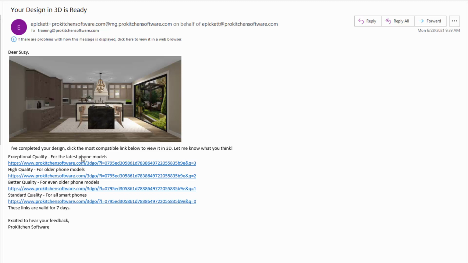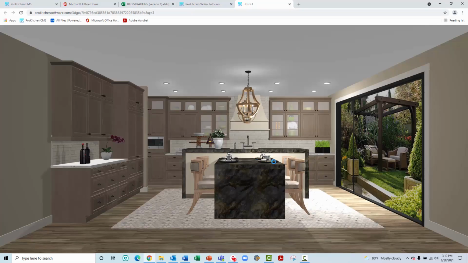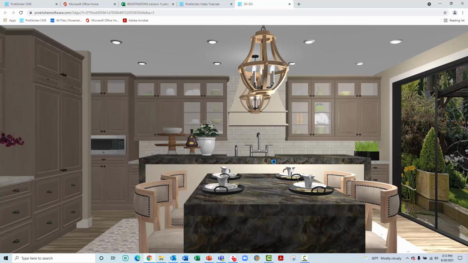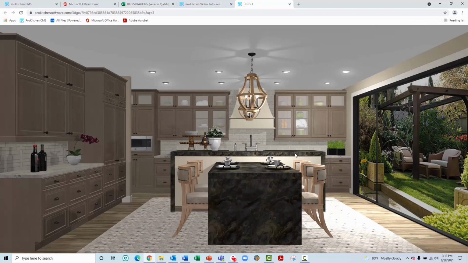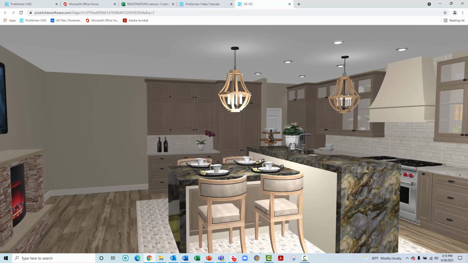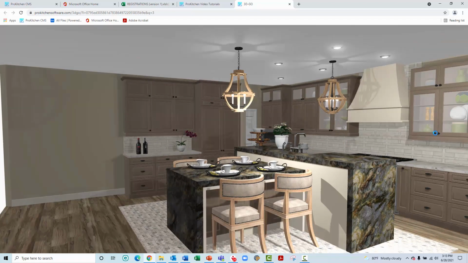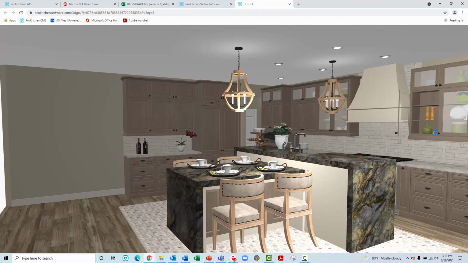They will click the link compatible with their device. Once they click a link, a web browser window or a new tab will open directly to the 3D Edge viewer. They will be able to zoom out and in, rotate, and open and close doors and drawers just as you would on your ProKitchen software without the need to have the software themselves to view. What an incredible tool to display your work to your clients. It will help them visualize what it will actually look like in their home.